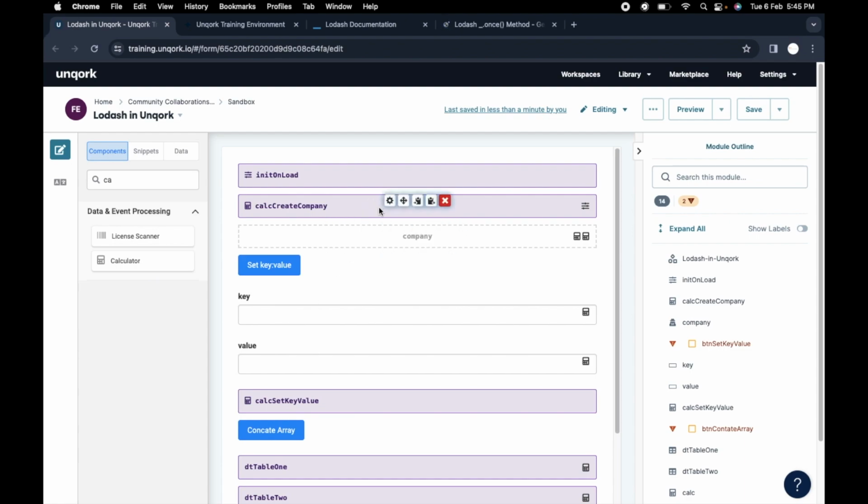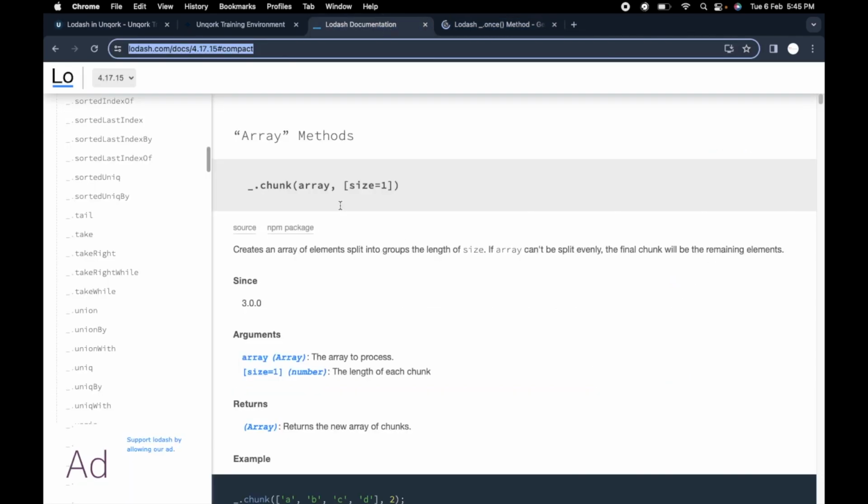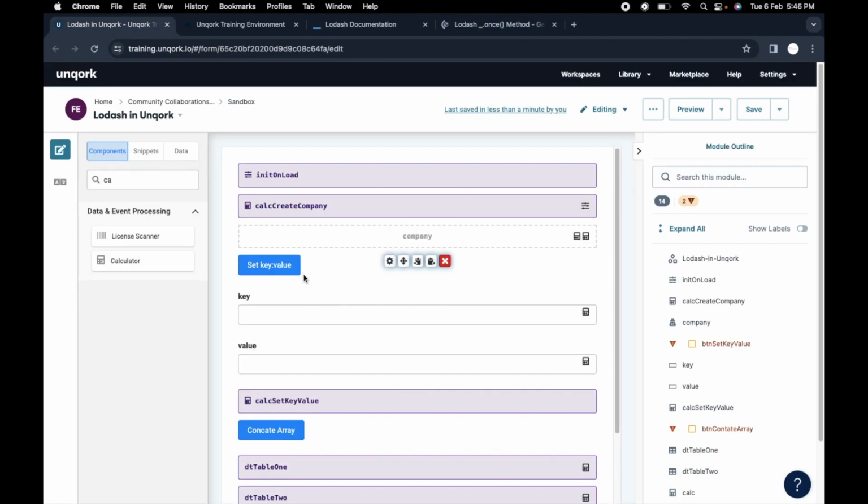So one thing is the Lodash functions, whatever we can see here. These functions we can use inside the calculator component. That is one piece. The other place is the decision component, where we can use the Lodash function. And the third is the data workflow formula operator, where we can use the Lodash functions. So those are the three places where we can use Lodash.